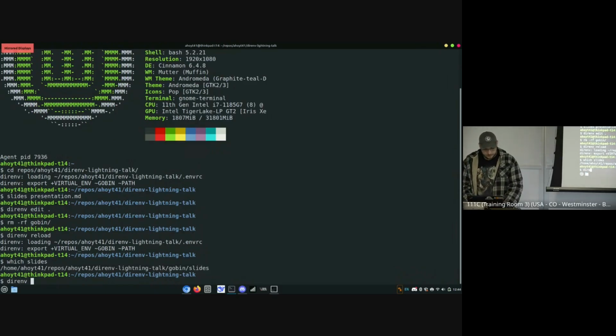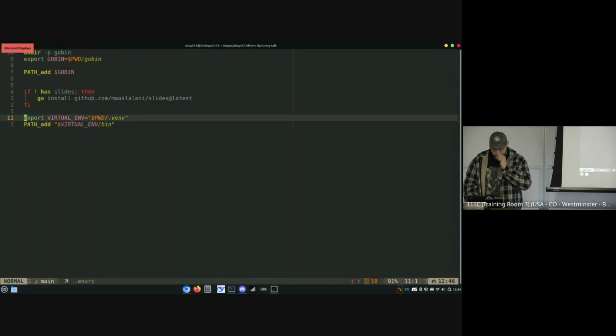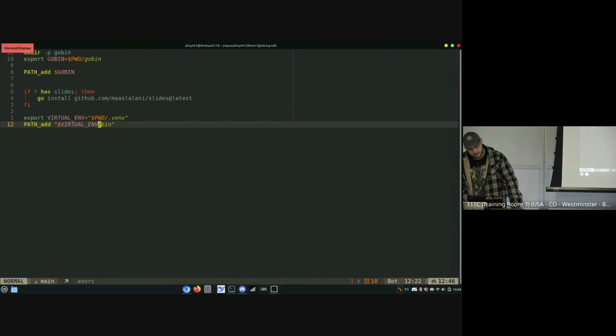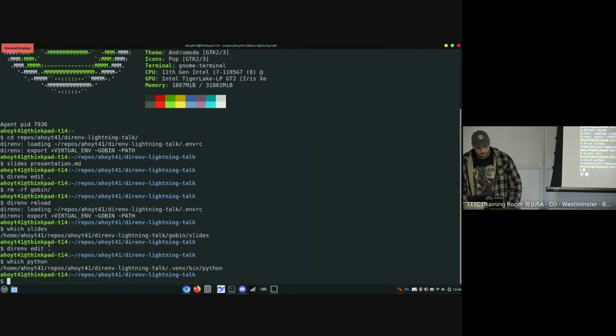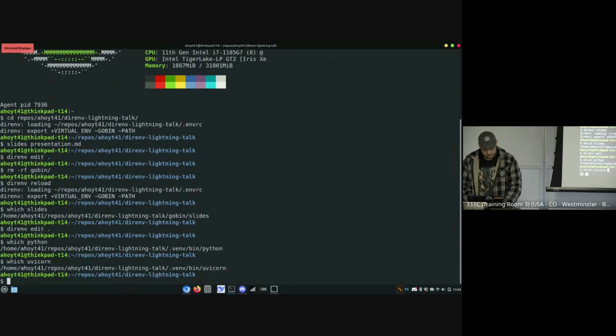Going back to what I was talking about before with the Python stuff, I can set my virtual environment and add that to my path. So now if I do which python, it's going to be the Python within the virtual environment, and which uvicorn, same deal within the virtual environment. If you're familiar with working with tools like Poetry or UV, you have to do poetry run or uv run before everything. This removes the need to do that. So a lot less typing, you're kind of in a little box.